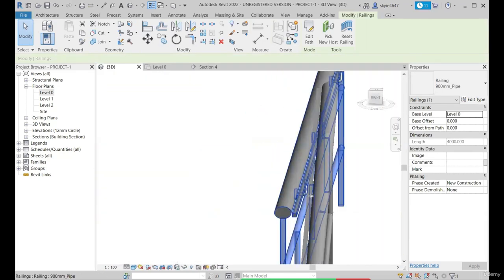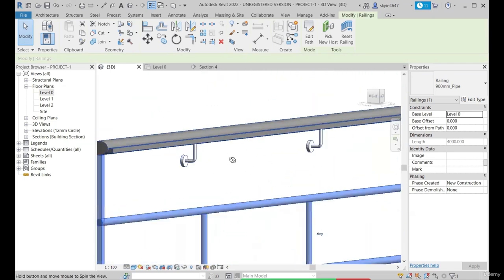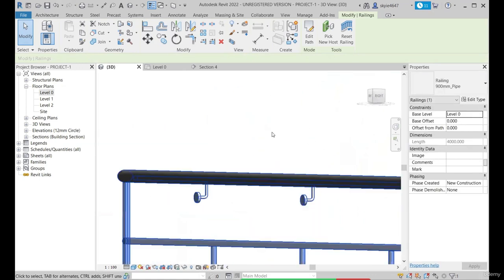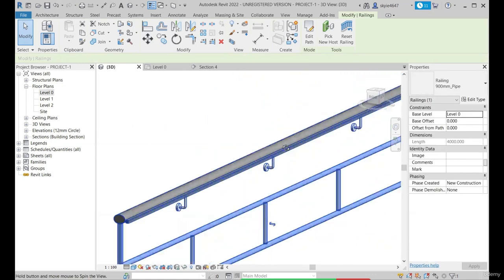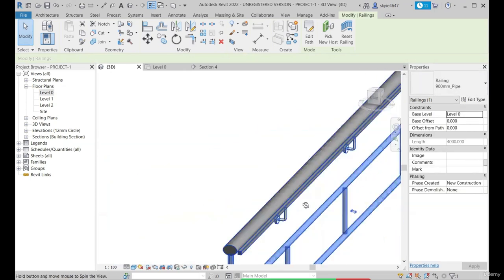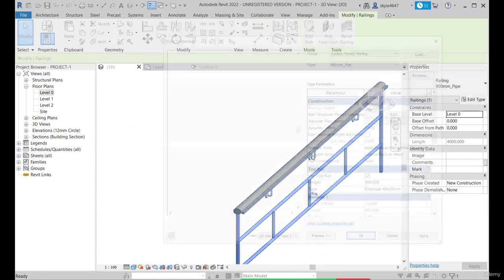Okay, the supports would be placed to the wall, and the handrails are supported on the support. So as there is no wall here, it's looking a bit odd, but when there would be a wall here, the supports would be flushed with the wall, and the handrails are supported by these supports. Okay, so let's go to edit again.